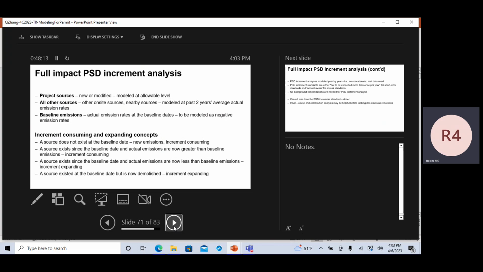There is increment consuming and expanding. If a source existed at the baseline time and is being removed, that is actually expanding your increment allowance. But if the source was not there at the baseline time and was added later, it's already consuming increment. So you have to remodel that.